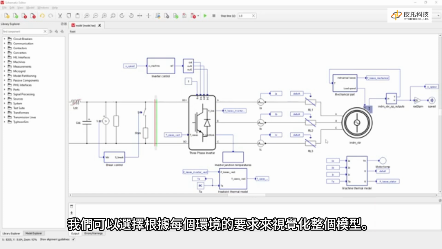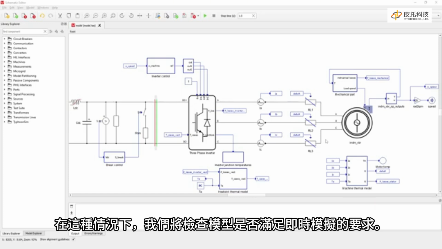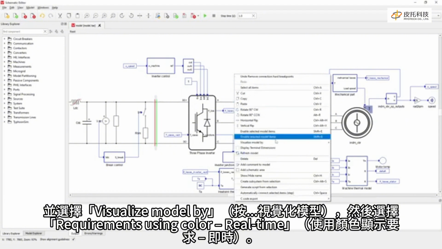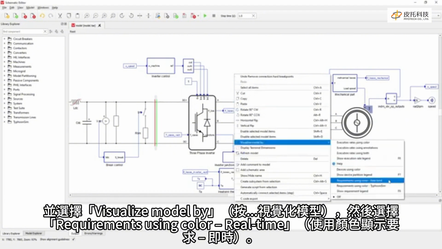We can choose to visualize the entire model according to the requirements for each context. In this case, we will check out if the model meets the requirements for real-time simulation. We can do that by right-clicking anywhere on the canvas and selecting Visualize Model By and then Requirements using Color, Real-Time.